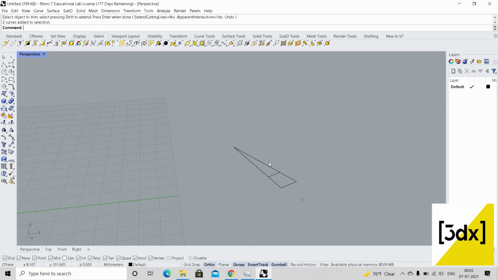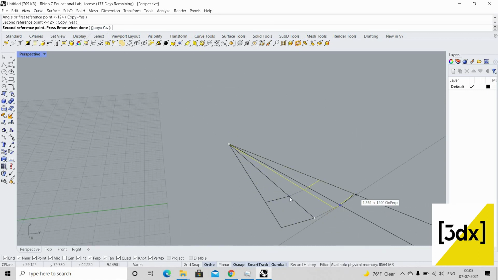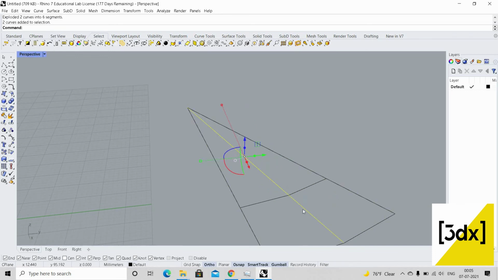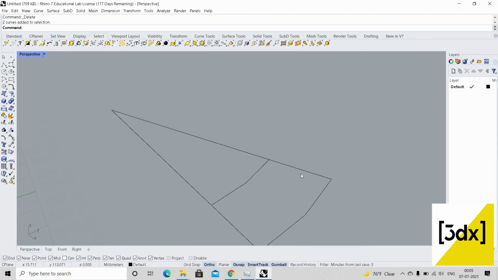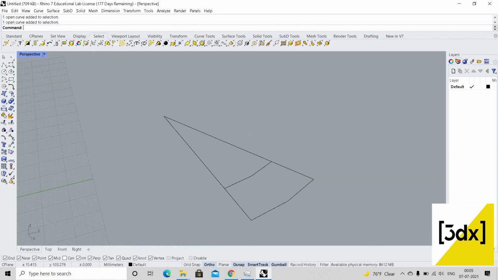So next I'm going to use rotate. While giving rotate, just press copy. Yes. Now I'm just running explode. I'm just deleting this. So this is the one I need. Okay. Technically it's been done.